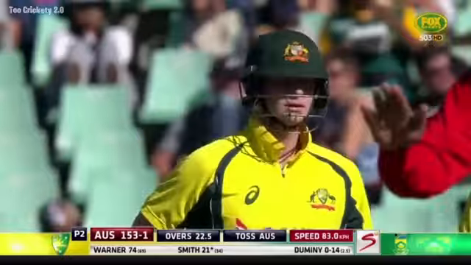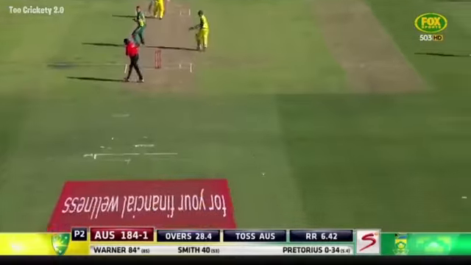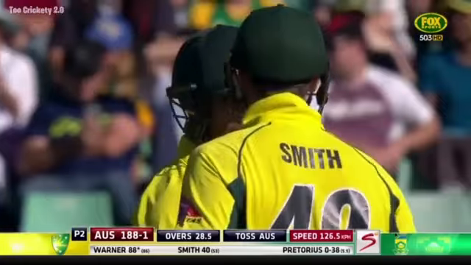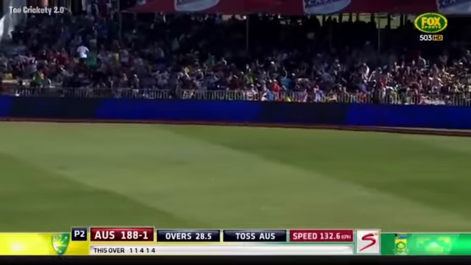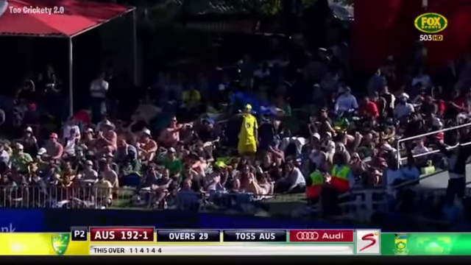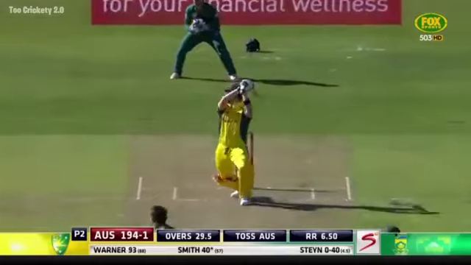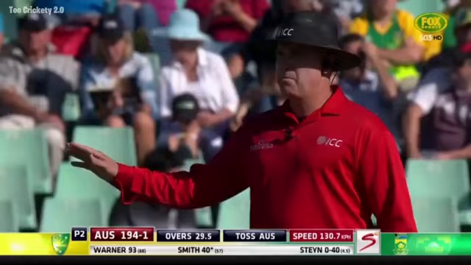Through the gap and away leg side. Oh, that's smashed. Oh, he's smoked that. That's gone for 4. That'll be 4 more. Good batting from David Warner. He's got that away. Beautiful shot. Cut away for 4.